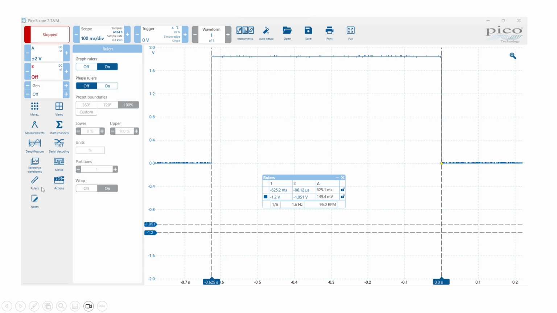After that, I use the rulers option in the Picoscope application to adjust these two vertical rulers at the rising edge and the falling edge of the waveform. And as we can see in this rulers dialog box, we get the delta in milliseconds. So this delta represents the time taken by our code to run, which is 625.1 milliseconds.